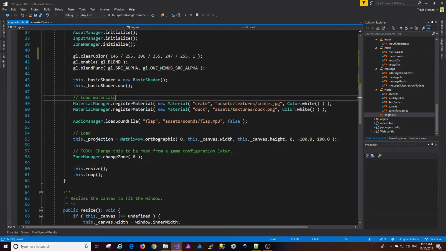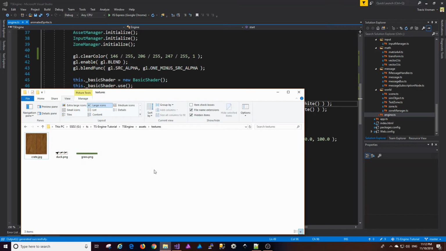Okay, so another thing I'm going to do real quick is change up this material here, this crate, because this is just a test material and I want to get rid of that and replace it with something we're going to use. So I'm going to call this grass and change this to grass.png. If I look at the textures, I actually have the grass in here, so we don't need the crate. I'm going to delete that. These assets can be pulled off the GitHub repository.